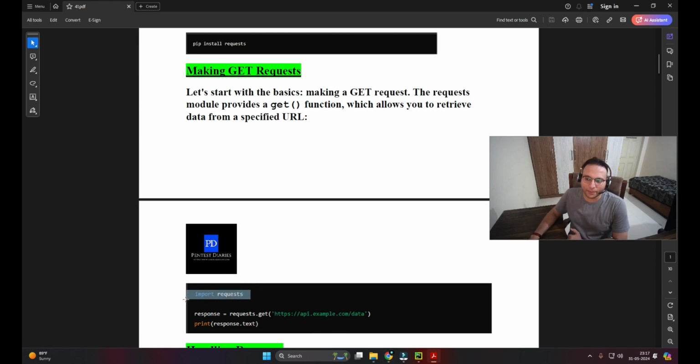import this library first. Then, we give the name of the variable in which we want to copy the content. Then we define it: requests is the module we are already importing, and inside it we have the function dot get, and this is the URL through which we want to retrieve the data.